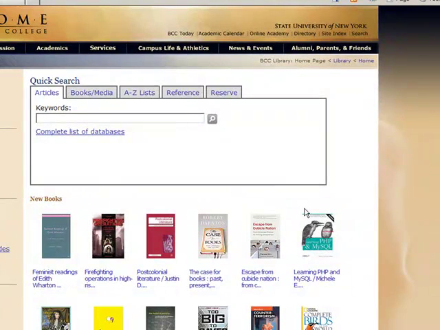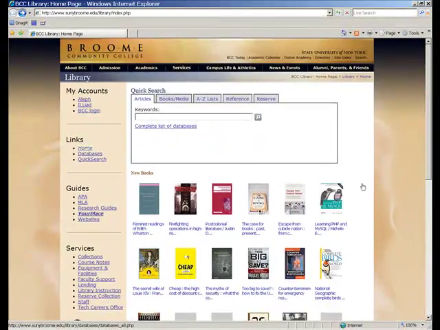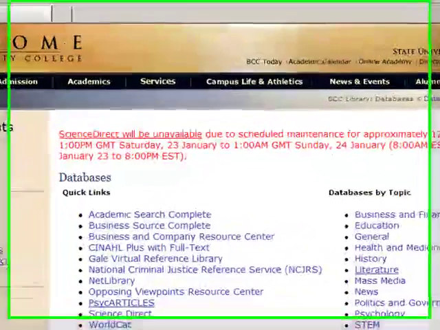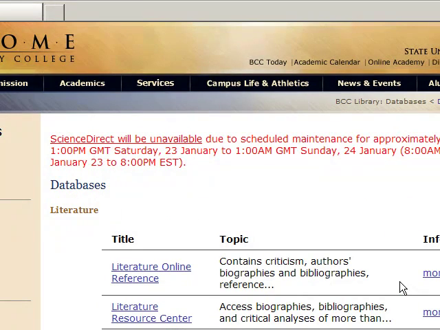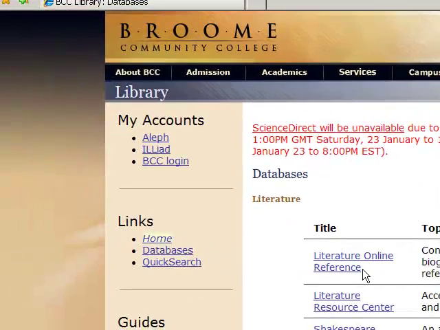Today we're going to focus on locating literary criticism. To do this, we'll click on Complete List of Databases, and then the topic Literature. There are 4 literature databases from which to choose.